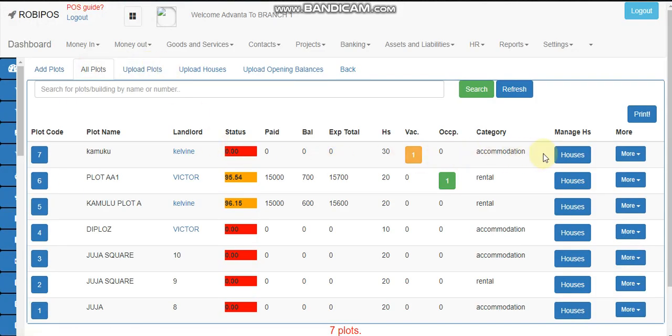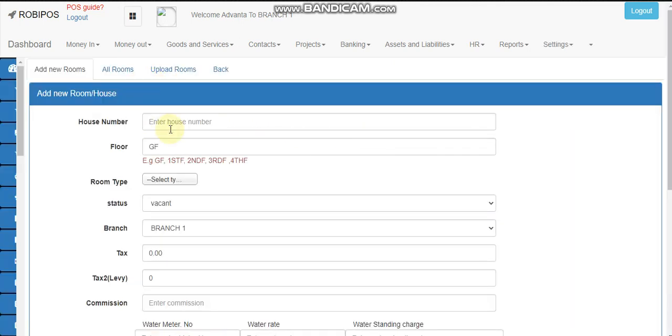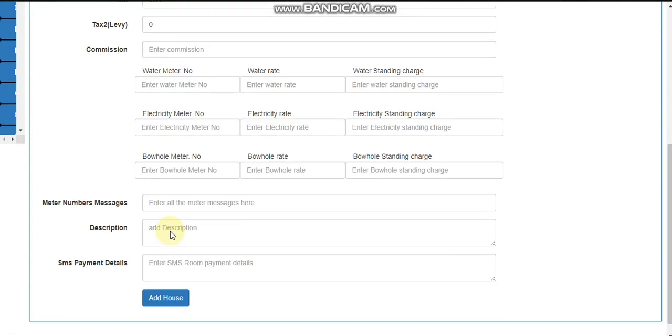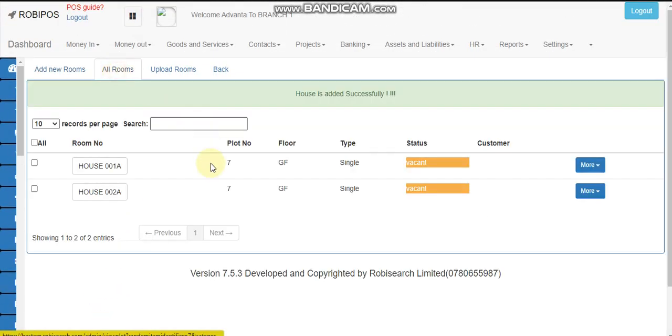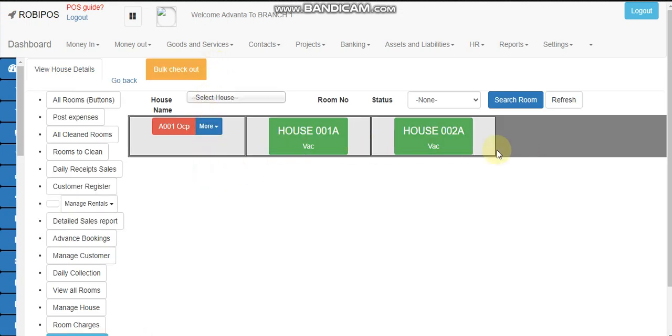I can create another house in that particular plot. I want to call this house 002, 2A. Same as that, single. Now I have 2 rooms in that particular plot, as you can see them here.